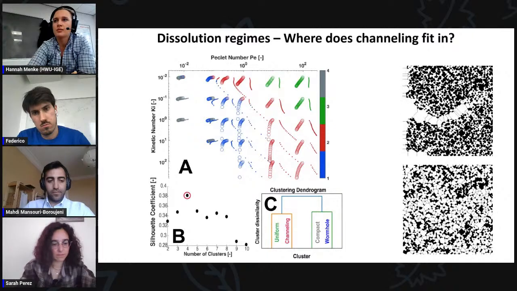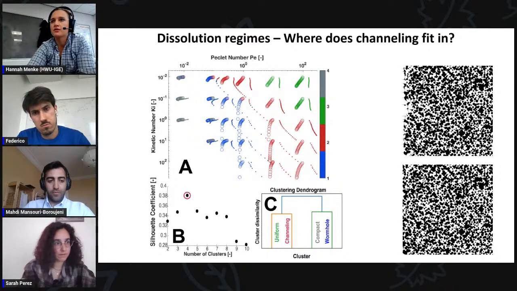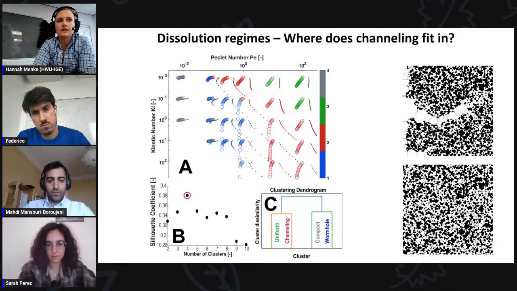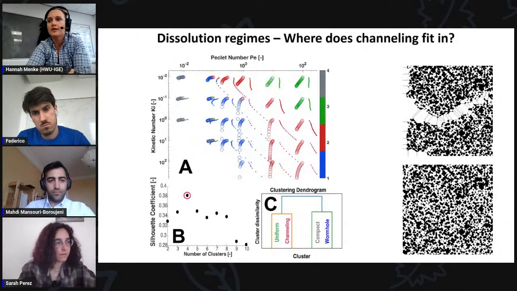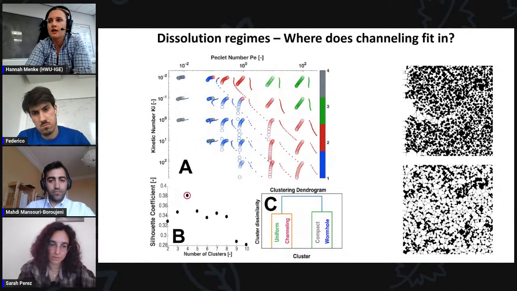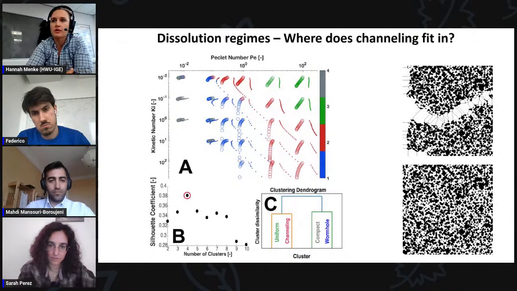And then we used agglomerative hierarchical clustering for a range of numbers of clusters from 2 to 10, shown in figure B. And the numbers of clusters are ranked using the silhouette coefficient, which ranks the optimal number of clusters, where a higher coefficient indicates that the clusters are dense and well separated. And for our group of simulations, the highest silhouette coefficient was observed with 4 clusters. So this clustering identifies channeling as an independent regime.